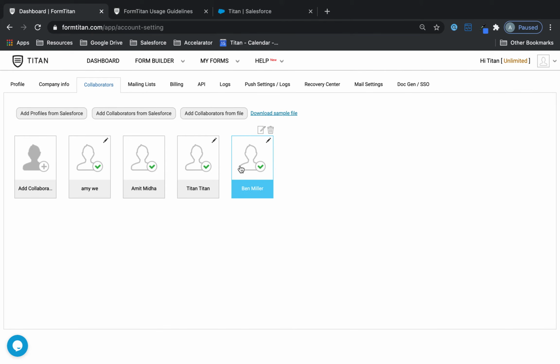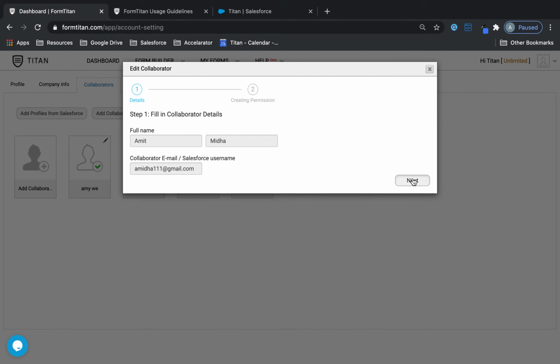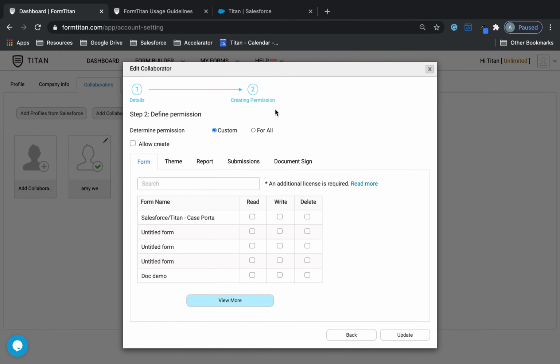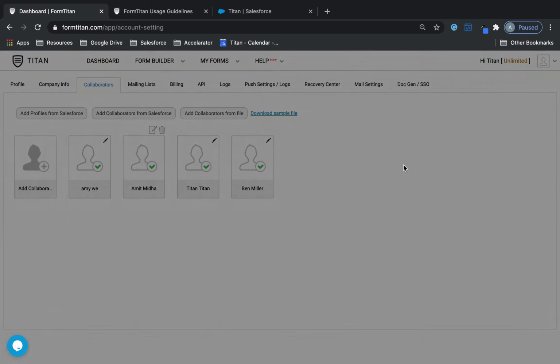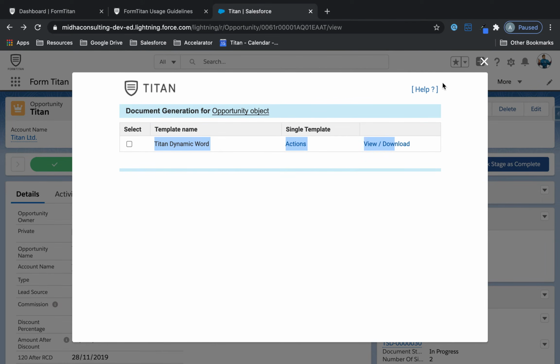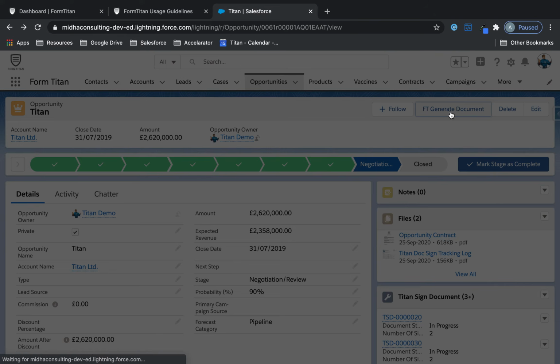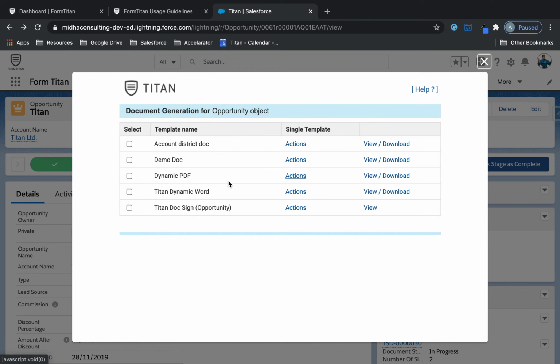And then if you want to give that same person more access, let's say you want to give them all the permissions, you don't care, you just go ahead and click for all, click update, and then I click on this button and you can see all my documents are now appearing.